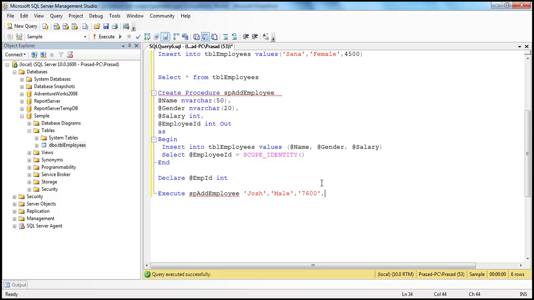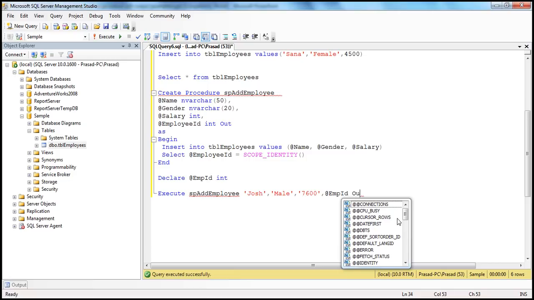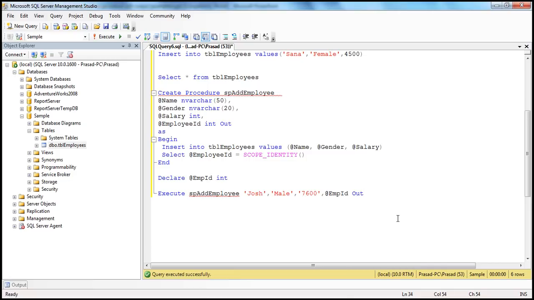Okay, and we have passed in 3 parameters, but if you look at this, the stored procedure is also expecting the employee ID parameter. So I'm going to pass this employee ID parameter. Since this is an output parameter, you also have to specify the out keyword. So when we execute the stored procedure, what's going to happen? It will insert the row with these values into this table, and the last generated identity column value will be stored into this variable that we are passing in as a parameter.